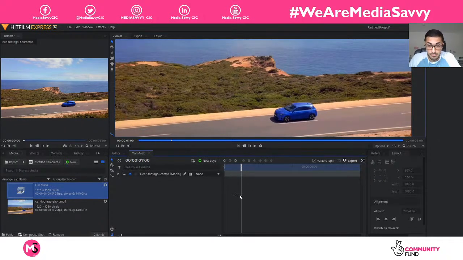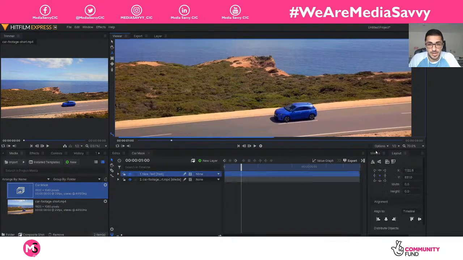I'm just going to leave the time indicator there. And I'm just going to go to my text tool, which is that little A there. So there's a capital A. And if I just click, it will add a text layer in. And I'm just going to type in, I'll just do drive again.